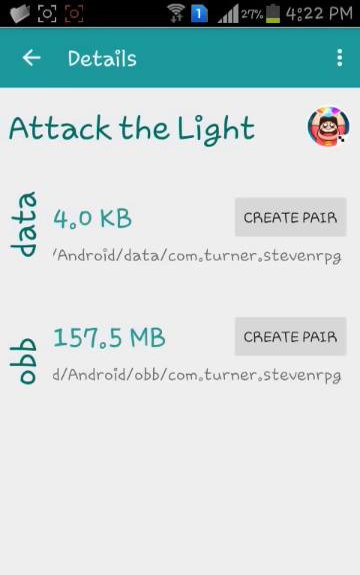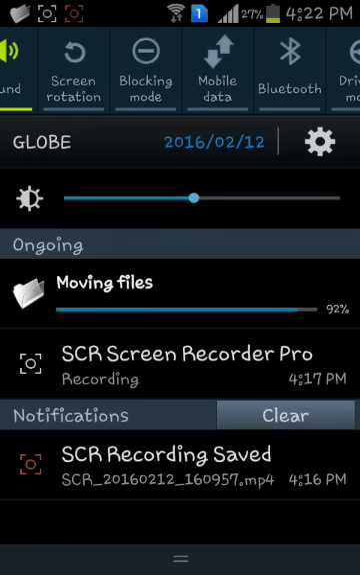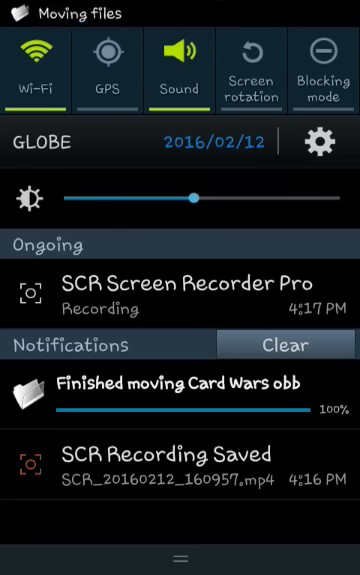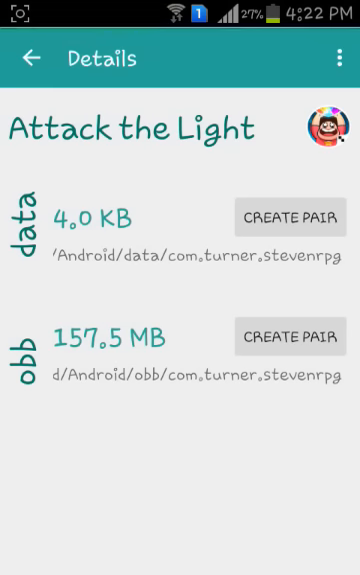Now you want to go back to the list of pairs, and then you should see all of these. Now you should see a little pin button here. Click that button, and it should pair all of your data. And that's it.